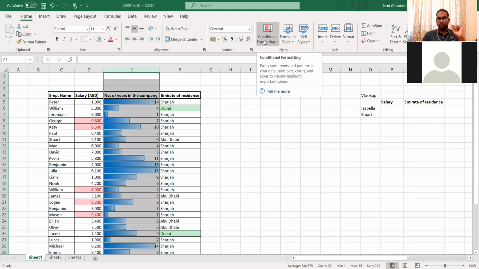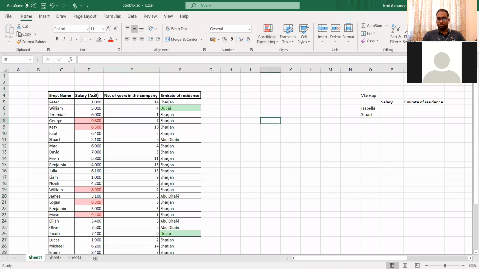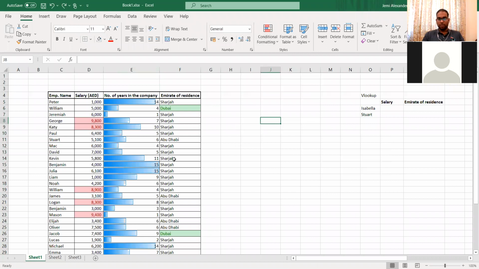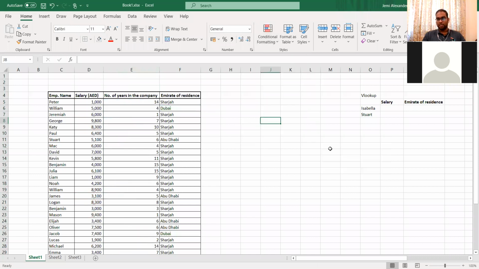You would select that column. You would go to conditional formatting. When you go to clear rules, you can see clear rules from selected cells and clear rules from entire sheet. Let me show you the difference now. So if I do clear rules from selected cells, you can see the format has gone from this column, but it has not gone from these both. I'm doing Control Z. Now I'm bringing back the format here. But if I go to conditional formatting, I go to clear rules and I do clear rules from entire sheet. All the formats in the sheet are disappearing.